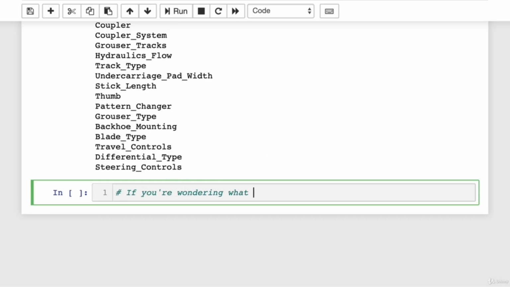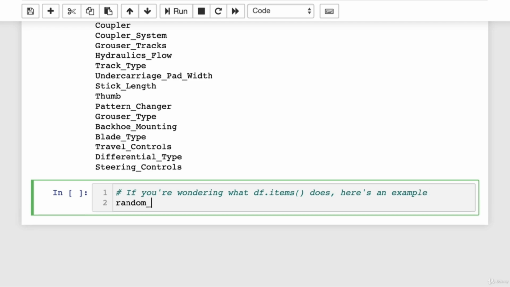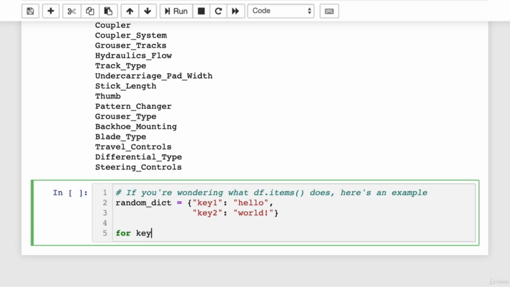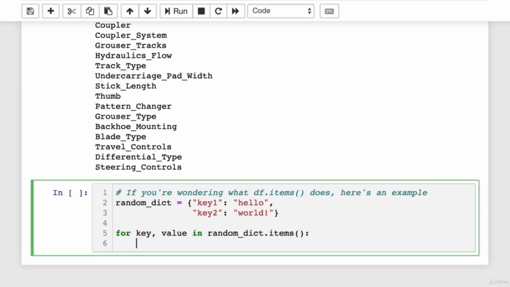If you're wondering what df.items does, here's an example. So we'll create a random dictionary equals, let's be creative, key 1 equals hello and key 2 equals world. Maybe you can be a little bit more creative than me, but we're going to go for key, value in random_dict.items. So see how we've got just .items?